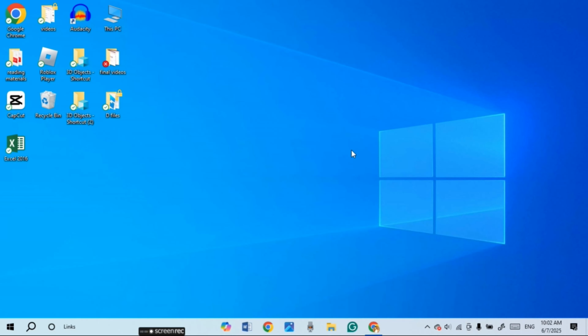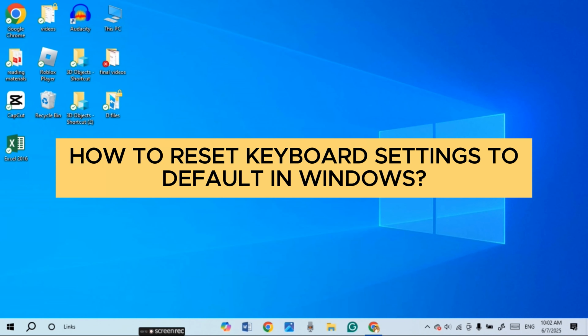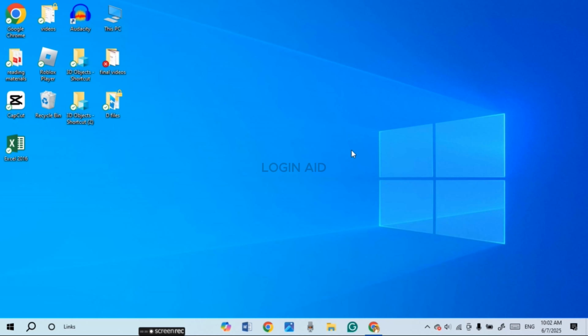In this guide video, I will show you how to reset keyboard settings to default in Windows. So there is no direct option in order to reset the keyboard settings. For that, what you have to do is follow these simple steps.